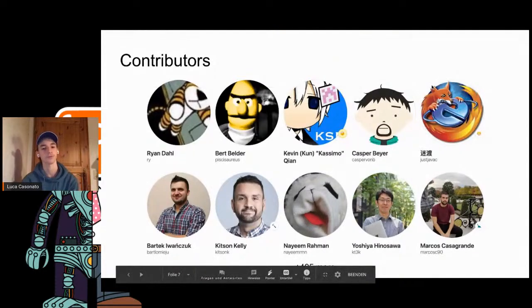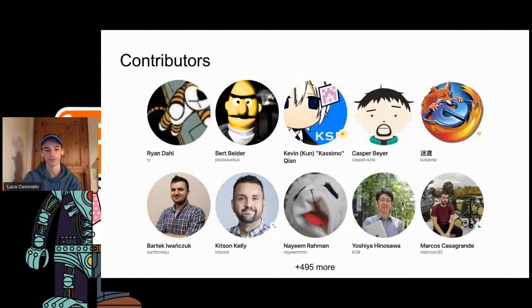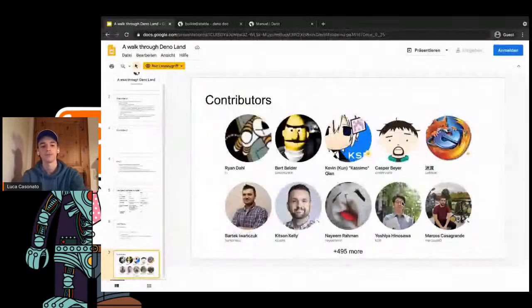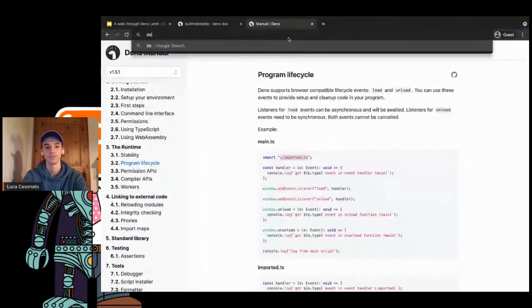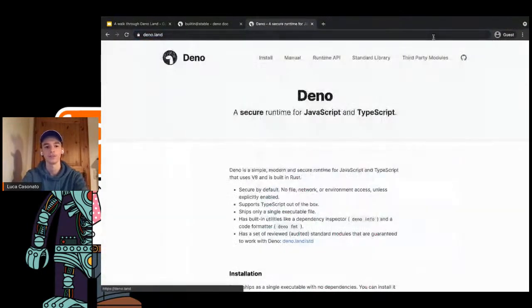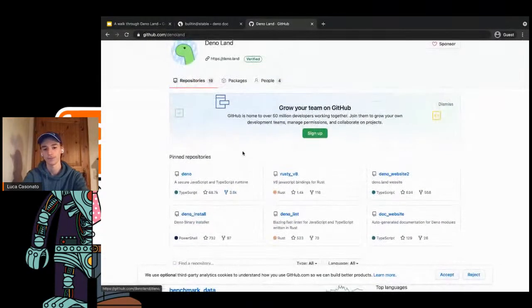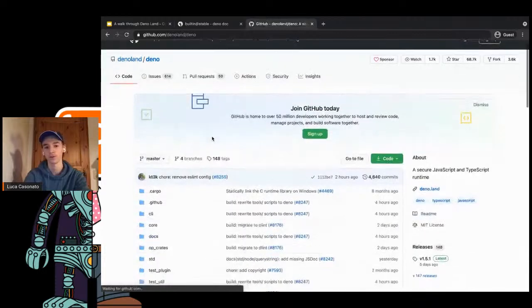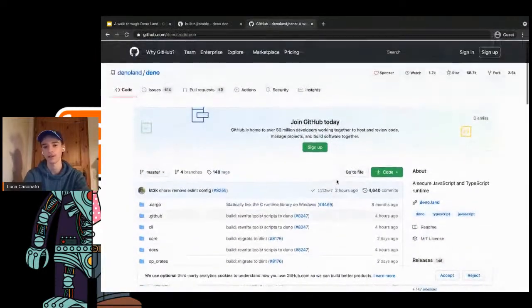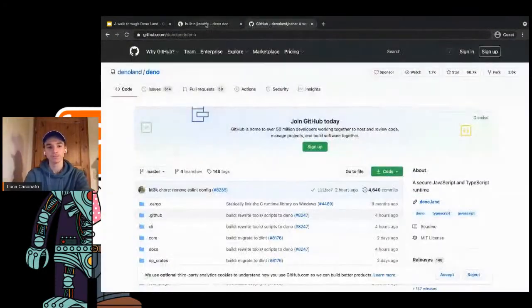There's all kinds of people that work on this. There's these, but then there's 495 more, more every day. So if you want to join in, join us on GitHub.com/denoland. And there's something for everybody. If you like working with V8 directly, then there's this Rusty V8 crate. And if you want to work on the CLI crate, there's the CLI. Right, and yeah, that's pretty much it.